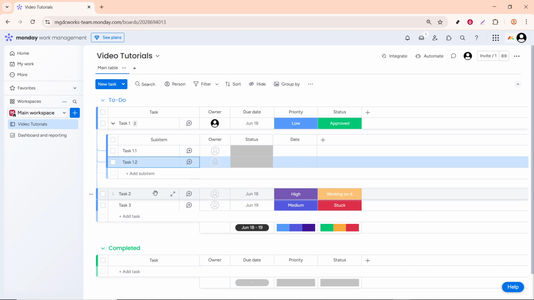By following these straightforward steps, you've now mastered adding subtasks in Monday.com, allowing for better task organization and increased productivity.